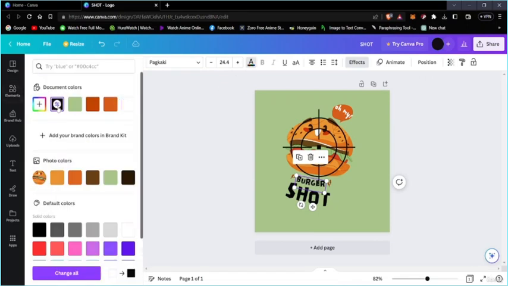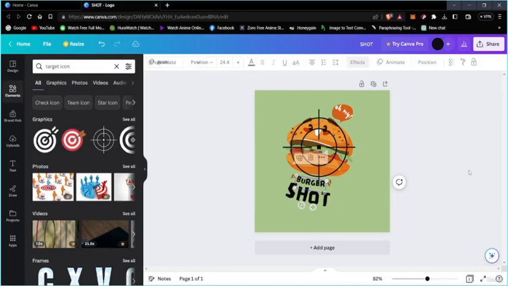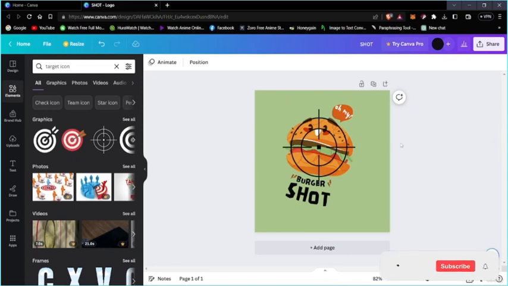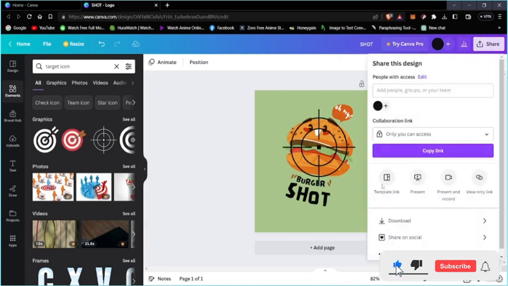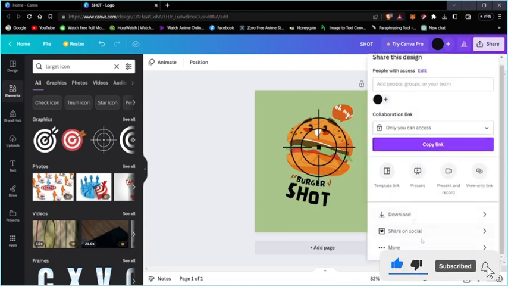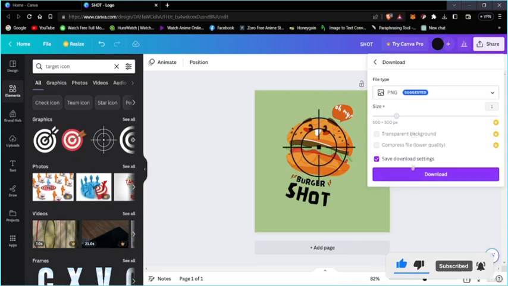Select it. Okay. Alright. Now we've got our logo here, and what we want to do now is I want to save this. Okay, now how are we gonna save it? We're just gonna download it as a PNG file. Just go to share and click on download, right?